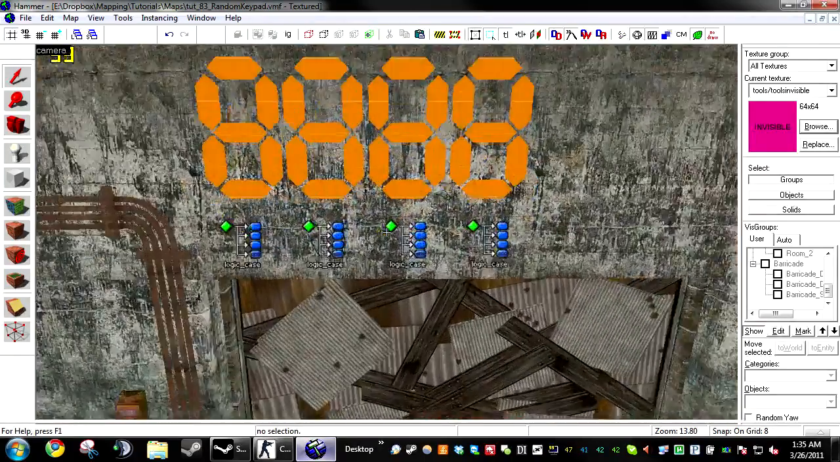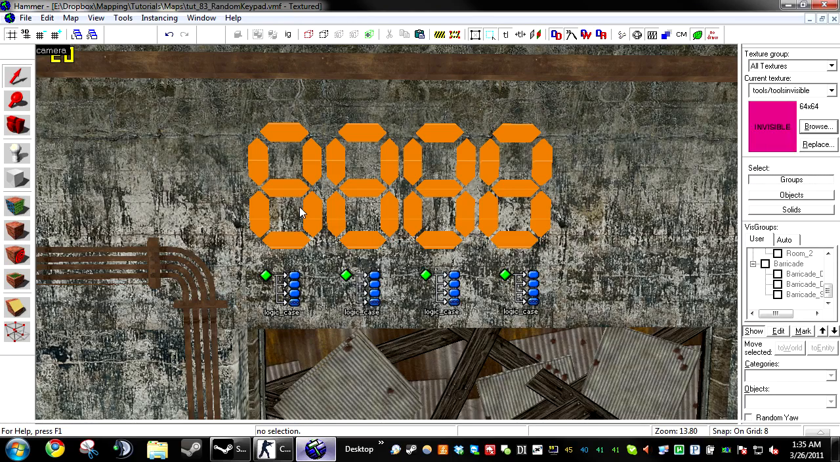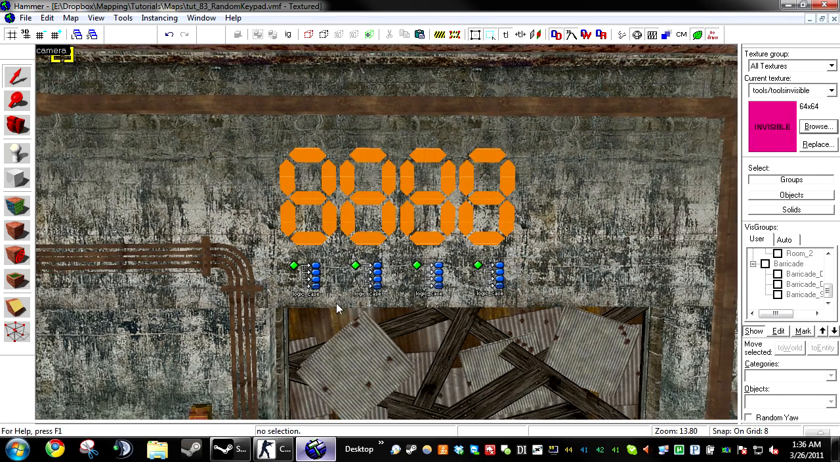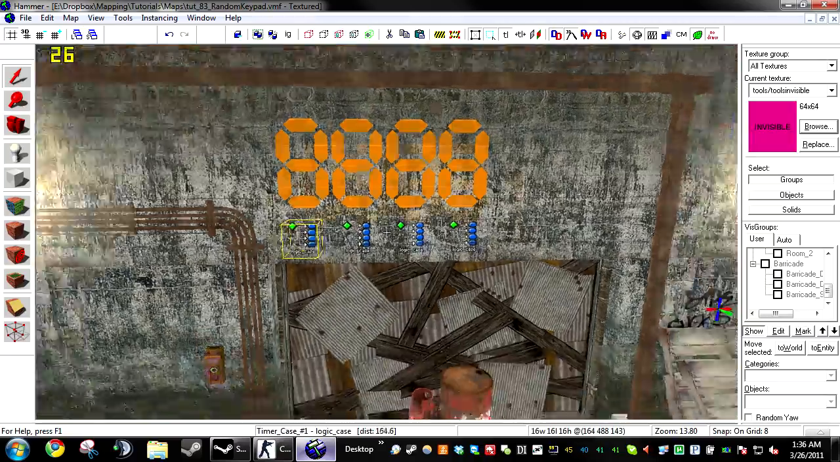So we're going to have a 4-digit code, so I have 8 segment displays set up and all ready to go. If you want to learn how to make these, watch tutorial number 36. It's about timers. I'll show you how to set one of these up. So we just have the logic case part of it that forms the numbers.